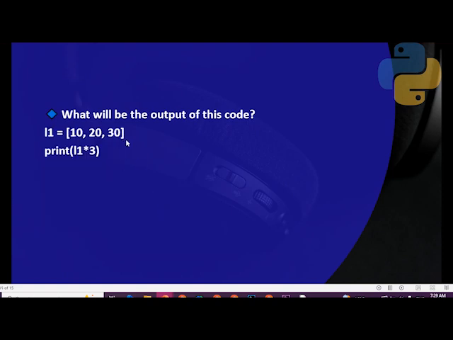Option B. What will be the output of this code? L1 equal 10, 20, 30. Print L1 star 3. We know when we multiply with a number, the values in the list will be repeated that many times. So here it is 3: 10, 20, 30, 10, 20, 30, 10, 20, 30 inside the list. That is the output here.